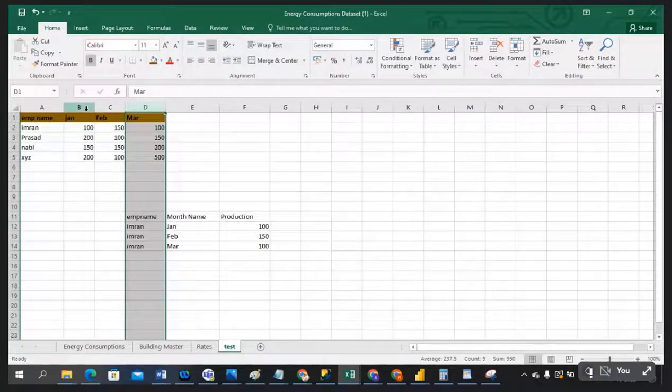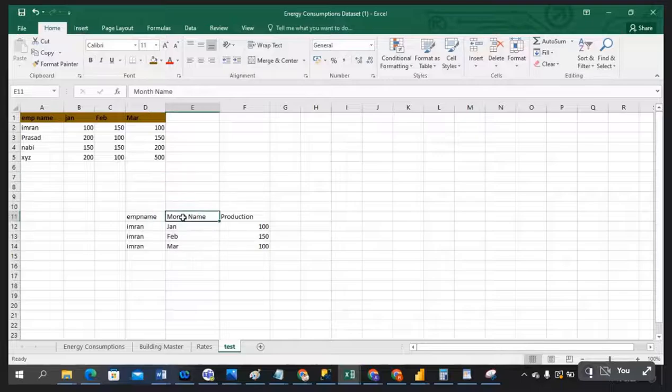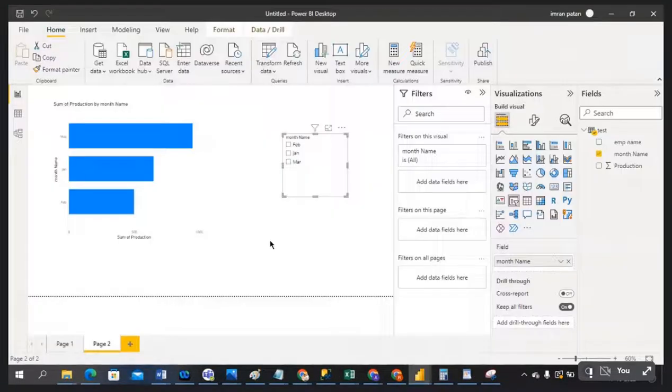I don't want it like that. I want Jan, Feb, March to come under the column name, the month name. I don't want the months coming as main headers. I want Jan, Feb, March under the month name header, so then you will get the required data. Is it clear guys? Do you understand the concept of why I'm converting this table into unpivot?